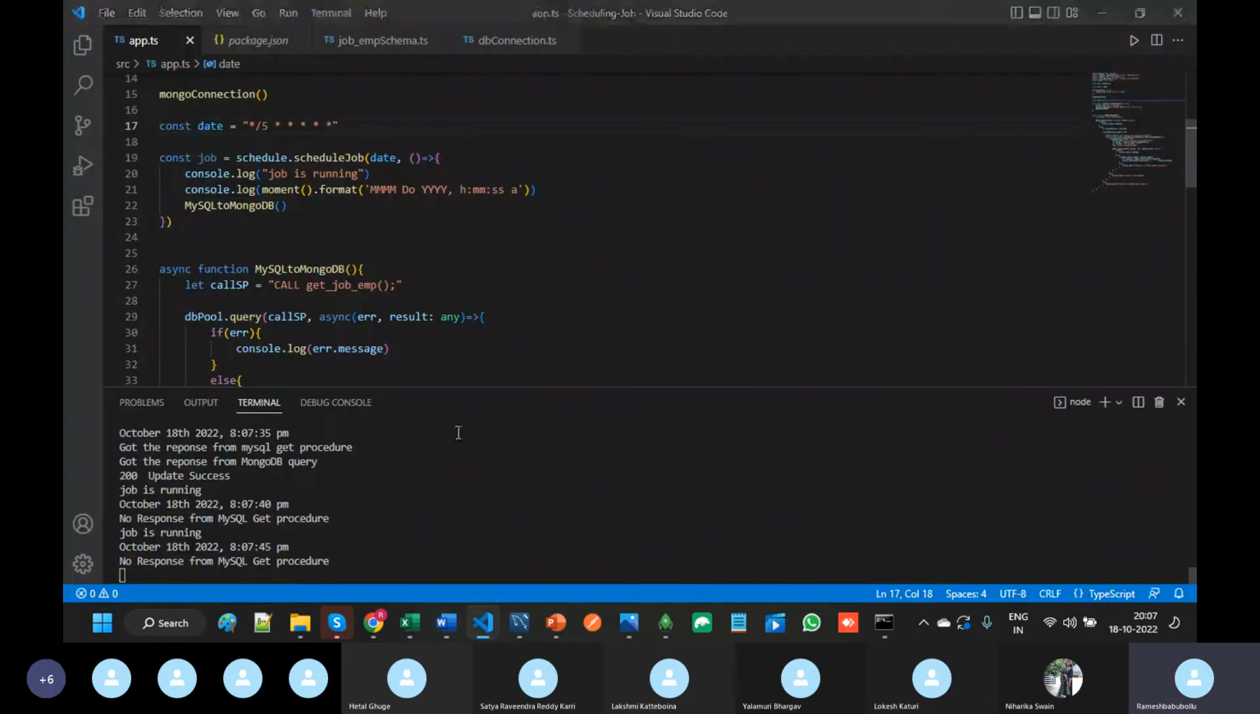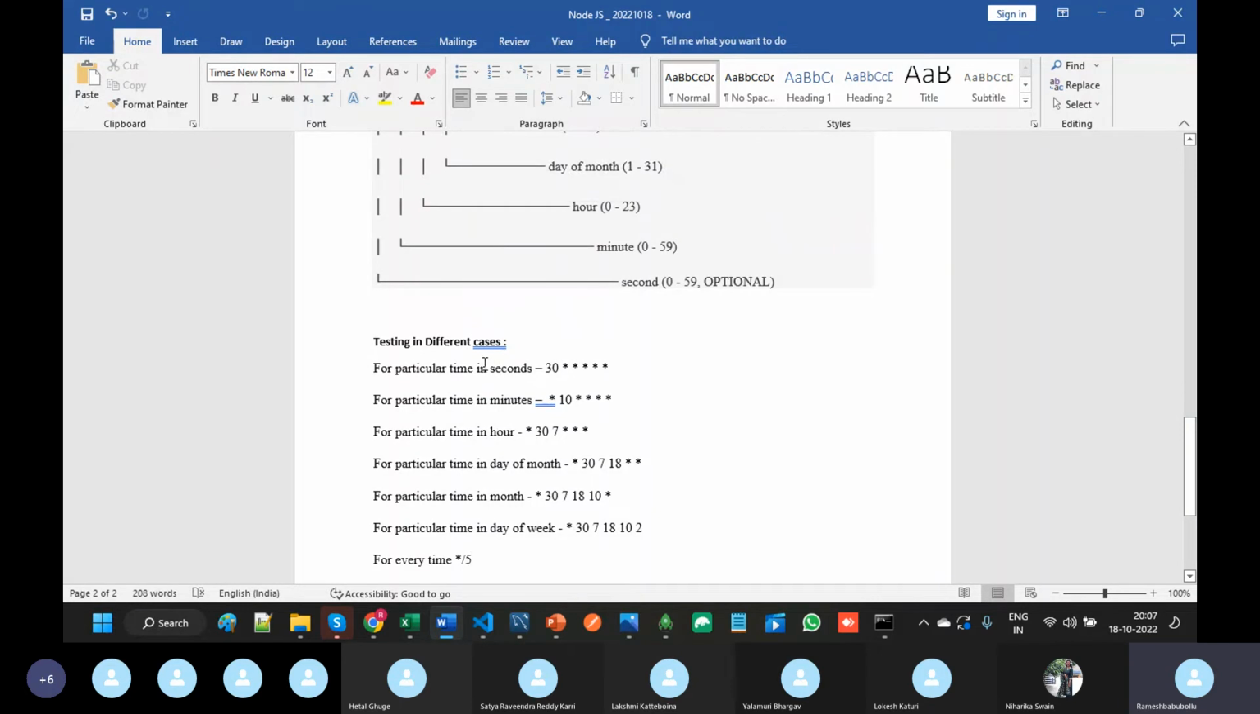So this is about testing this scheduler in different cases by supplying different combinations of times in terms of hours, minutes, and giving a month number, a date, and a week.